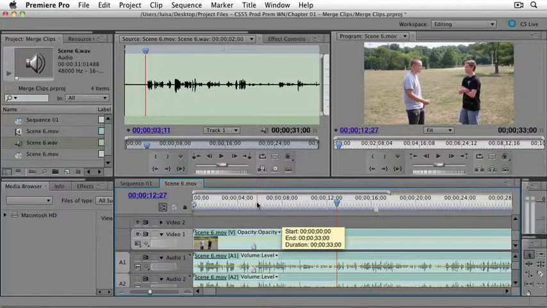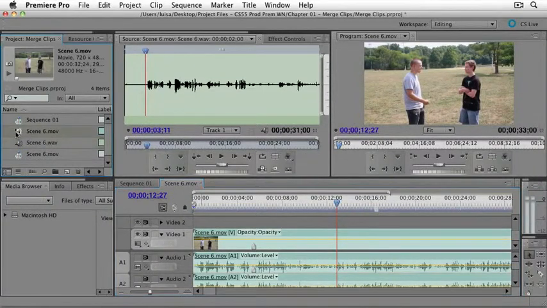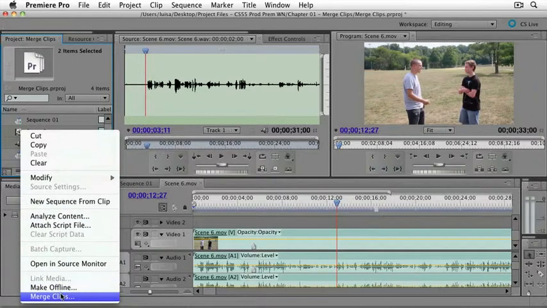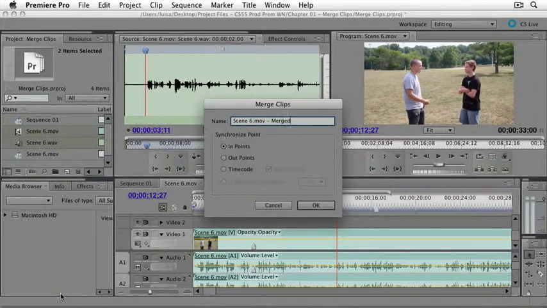To synchronize the clips using timecode, select the clips in the project panel. You can do so by clicking one, pressing Shift, and click on the other one. Now you can right-click and choose Merge Clips. This is going to open a new panel, and in here you can choose timecode, and the syncing is just going to happen automatically. You could also choose in points and out points.